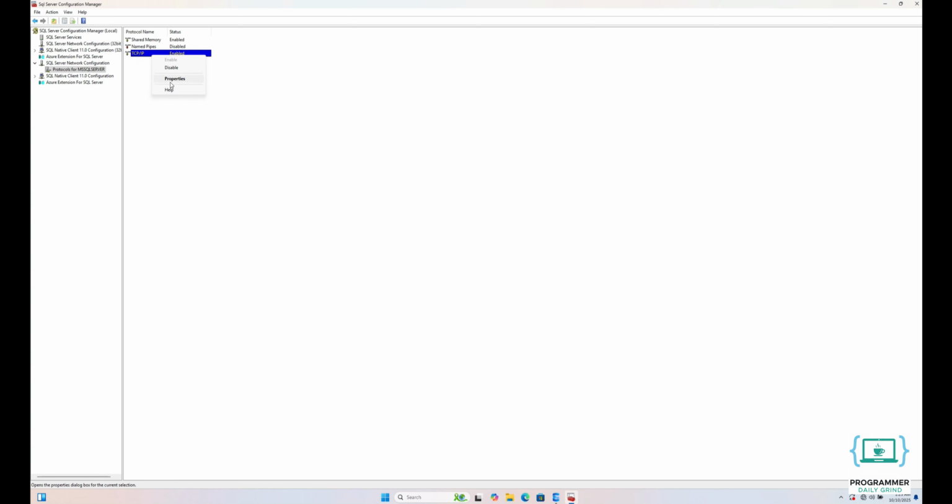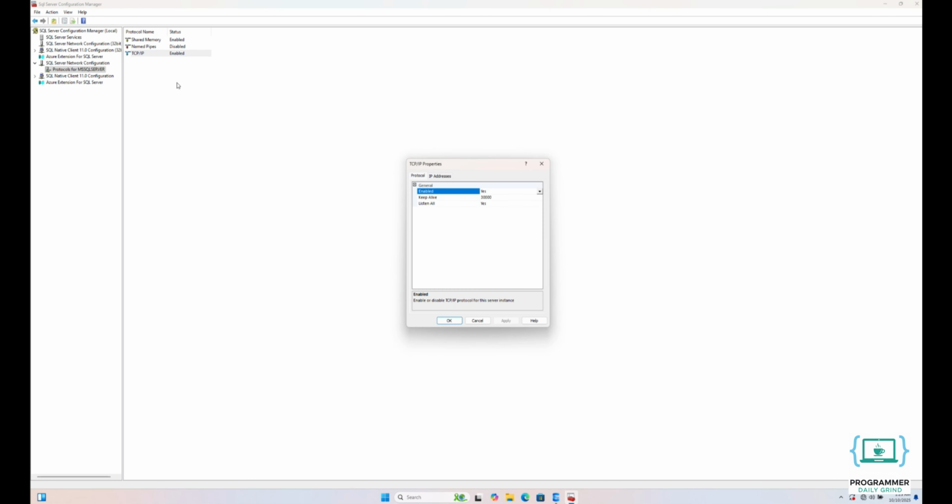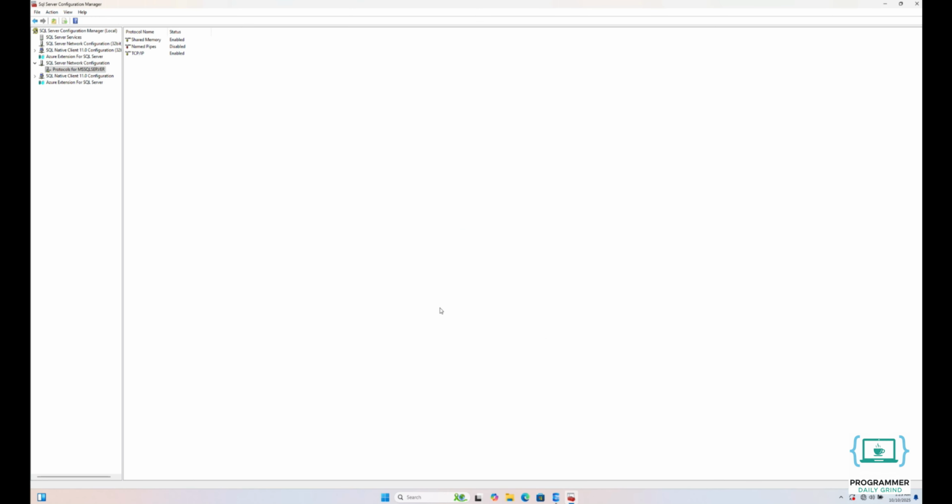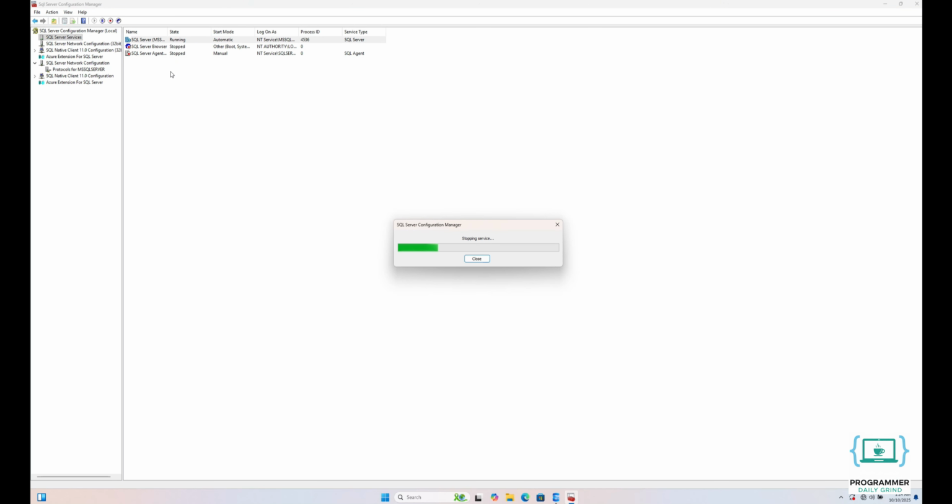Right-click TCP/IP again and choose Properties to open the TCP/IP settings window. Go to the IP Addresses tab and scroll down to IP All, enter 1433 in the TCP port field, click OK, and when prompted, confirm the service restart to apply the changes. Go back to the SQL Server Services section, right-click your server name and select Restart to apply all the changes you made.